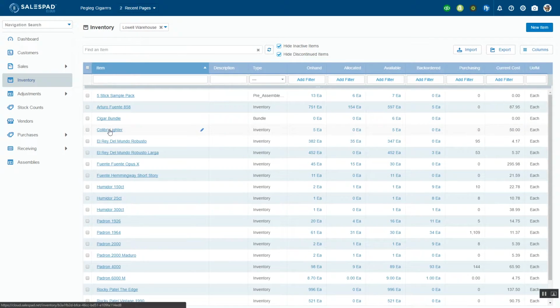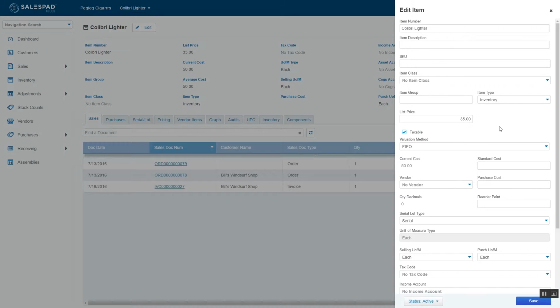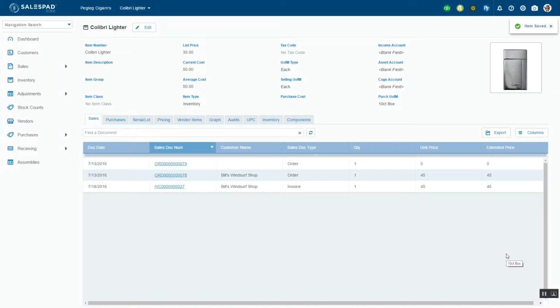So if I look at any of these items, if I take a look at this lighter, and look at the unit of measure type associated to this item, we can see that it is an each unit of measure with a selling unit of measure and a purchase unit of measure. By setting the unit of measure type, I am rolling down my defaults to my item for the selling and purchasing, but I can always change them on an item by item basis. So maybe this is a 10 count box instead of a 25 count box. That's how you can have multiple different purchasing units of measure within your item setup.